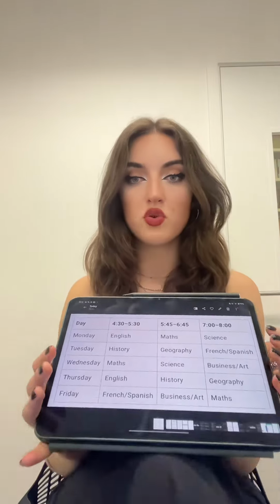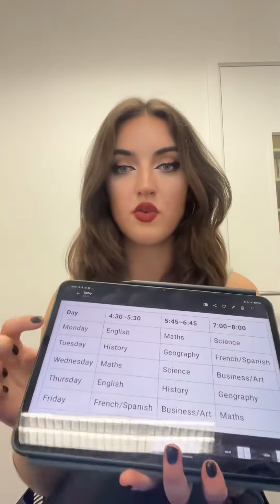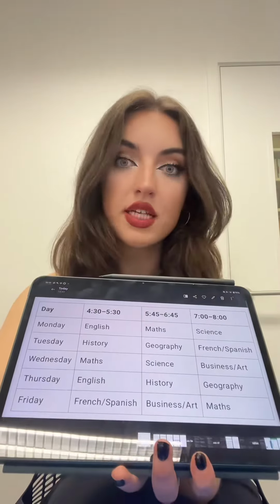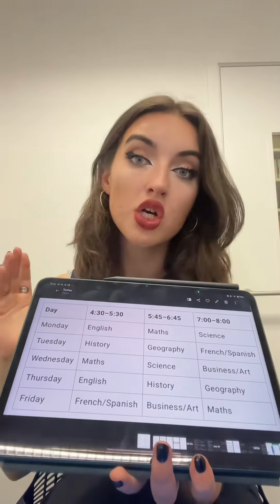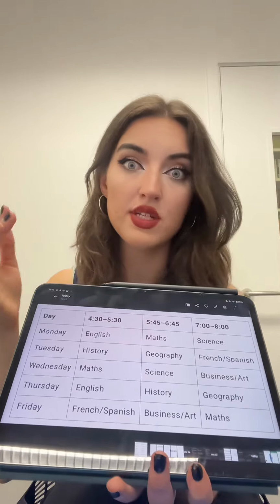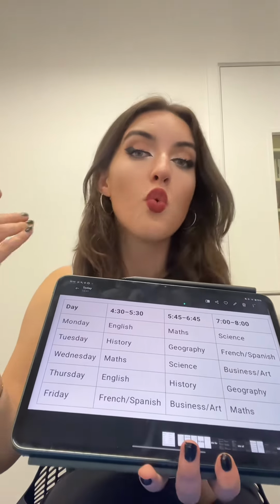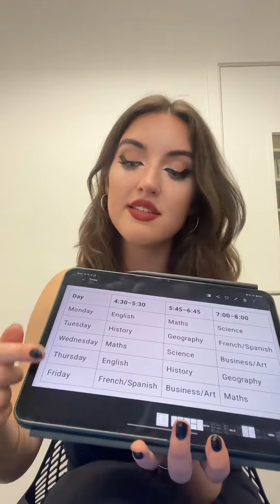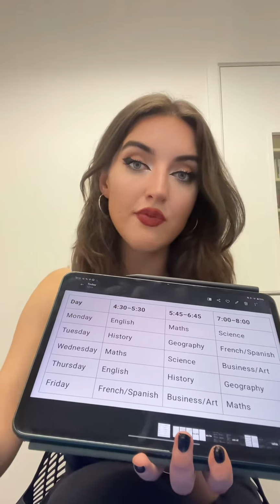So this is an example mock revision timetable. You can see you've got all of your subjects and it accounts for whether you do specific options as well. This is for revising after school, so starting at 4:30 and finishing at 8. This might sound excessive, but this is for the week of your mock exams. Tailor these subjects to what you have on each day.